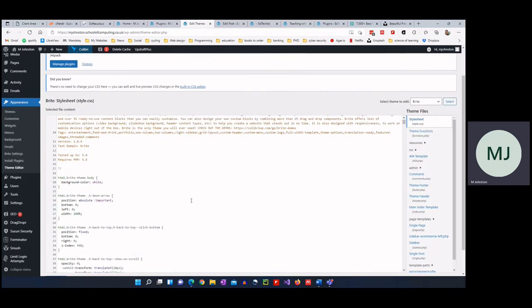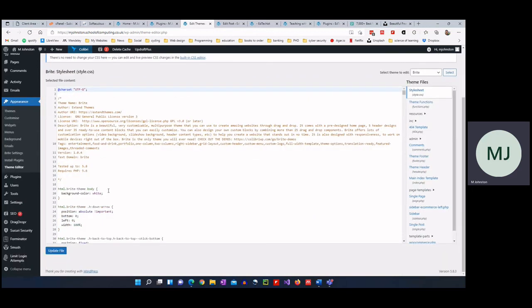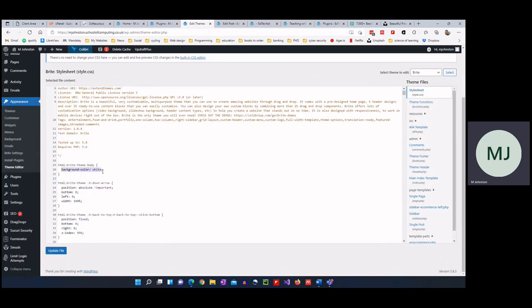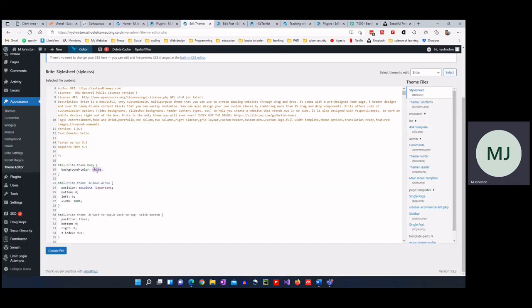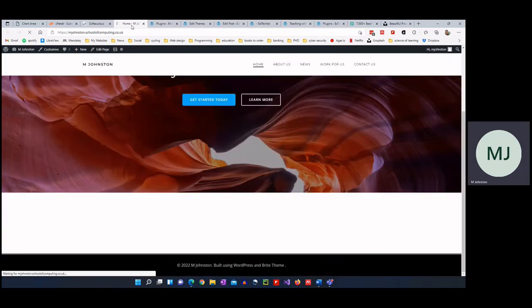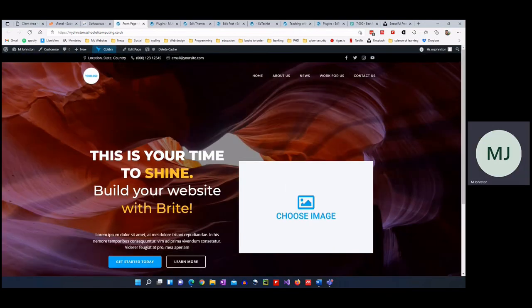But in terms of what we're looking at, this is the CSS code, which will tell us, in terms of different parts of the site, what rules they're going to follow, what they're going to do. So in terms of the bright theme body, it's telling us that this section here is going to be white. So you can see there. From memory, if I update this, may work. No, it didn't work at all.